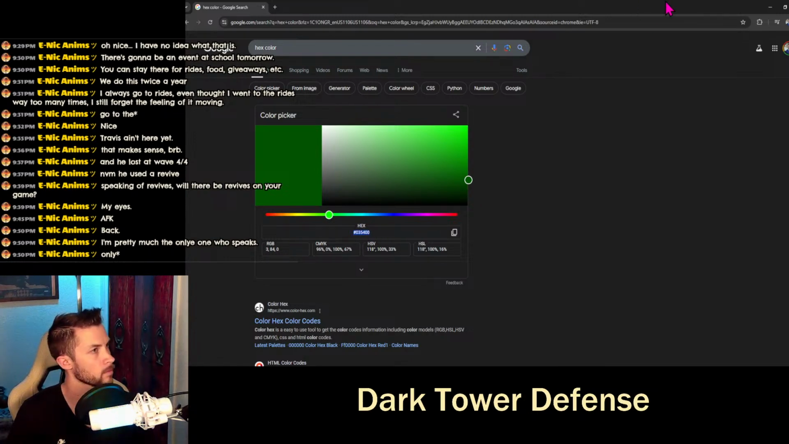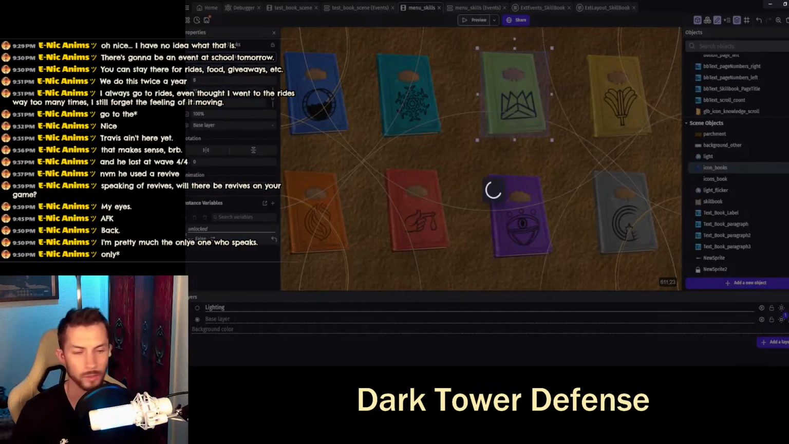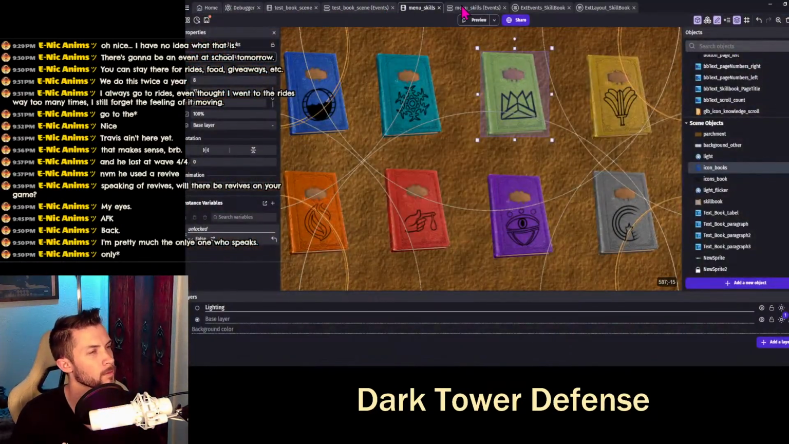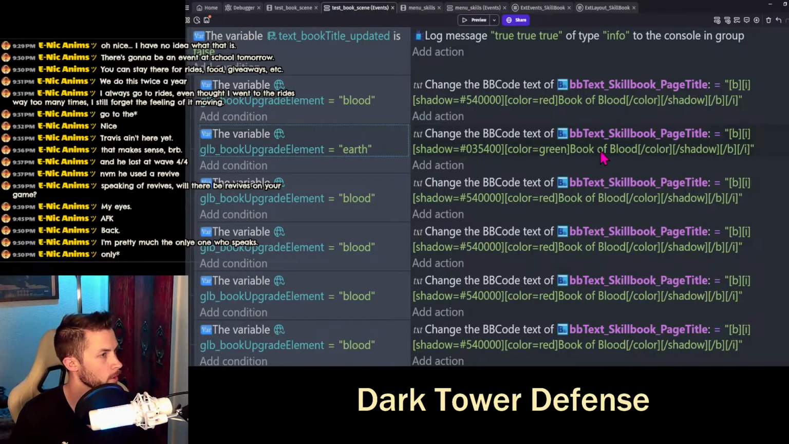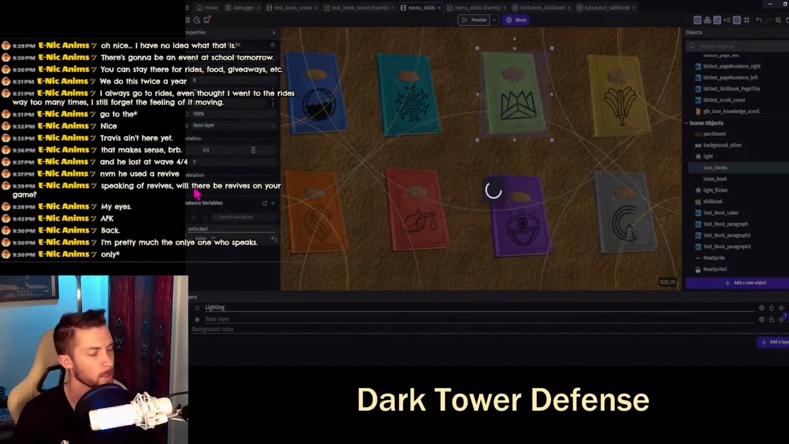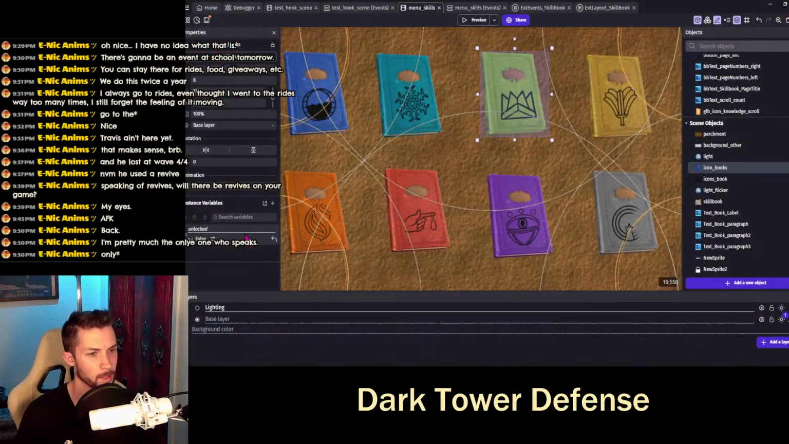Let me just copy that value. Paste that in there. And let's give that a test. So it should be green now. Actually, I need to update one other thing. Not just the color, I need to change the word blood to earth. Okay. We are making progress. Except that I have it disabled. So let's set these back to all true.